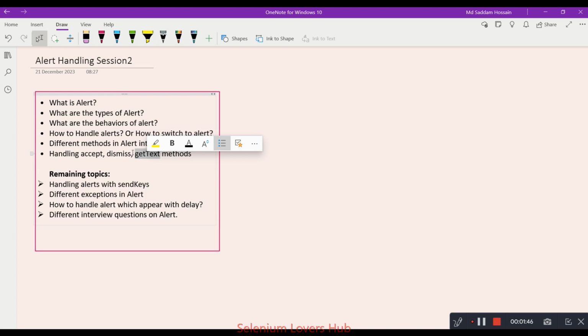In today's video we are going to cover the remaining part of alert handling, that is sendKeys, which is pending. So we will be seeing how to handle sendKeys, and what we have to take care of with sendKeys in alert handling, right? These are the things we are going to discuss in today's video.